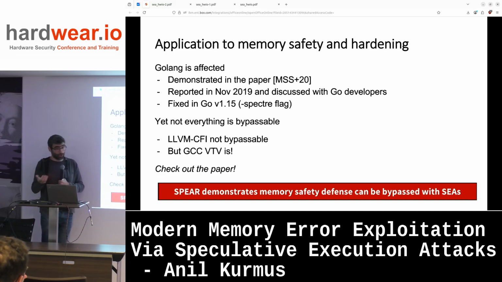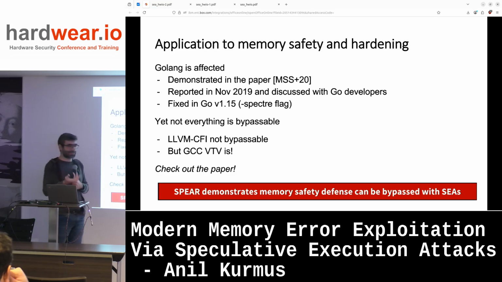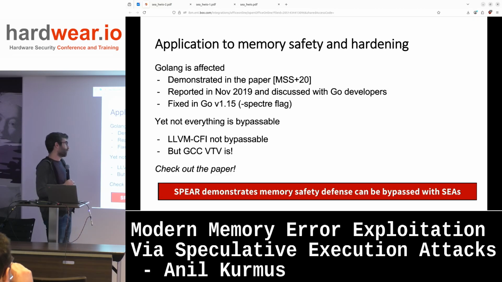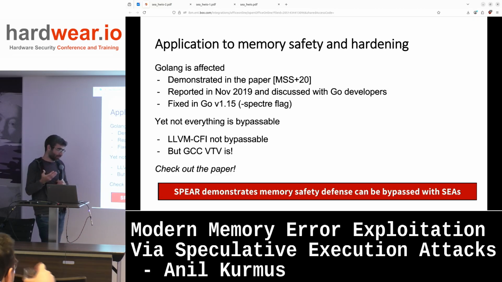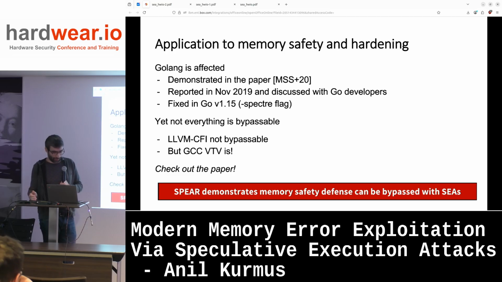In fact, in the paper, there are many other cases that we looked at, because this is not the only memory safety defense that one can bypass. One of the things that we talked about is that it would be nice to look at memory safe languages. And Go is one example of that, where we were able to demonstrate it in specific cases, and we discussed it with the Go developers, and they included a particular spec flag, which then prevents the exploitation of those vulnerabilities using basically an SLH-like feature.